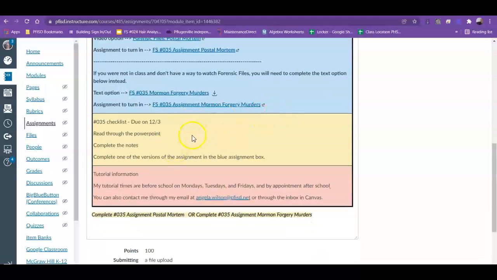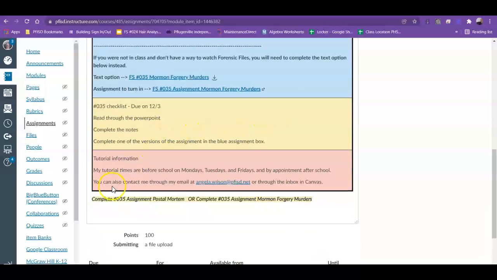I have their checklist, which does give the due date. And then down at the bottom, I have whatever file they're supposed to attach, because I require all assignments to be turned in through Canvas, even if you're completing it on paper.